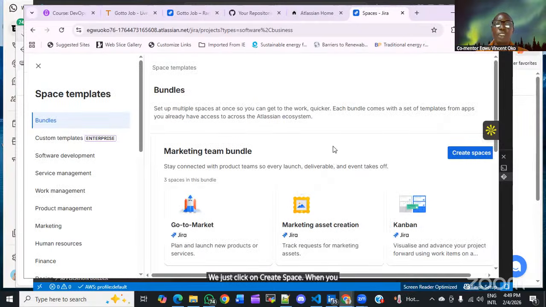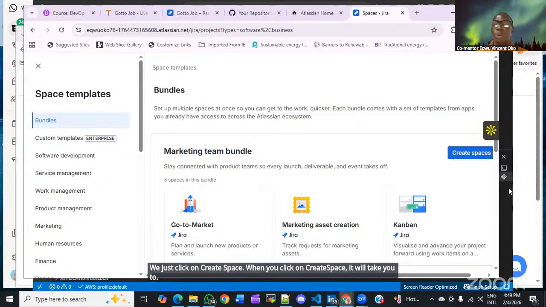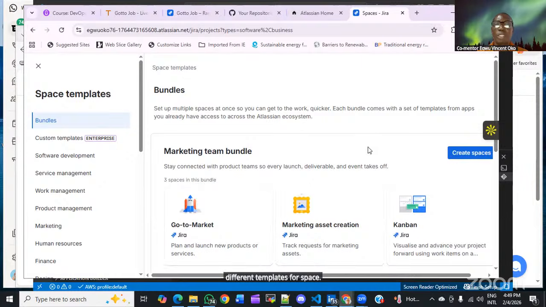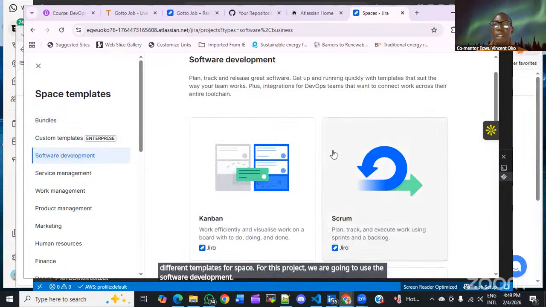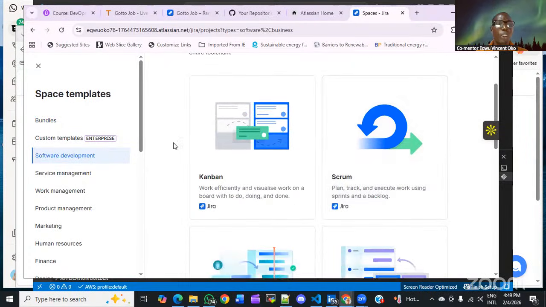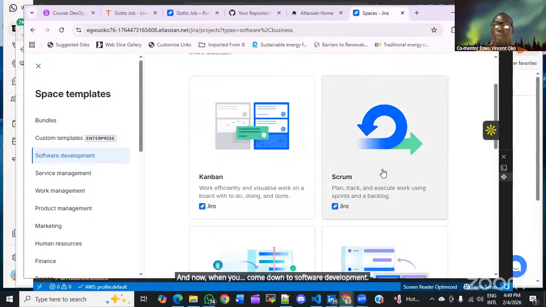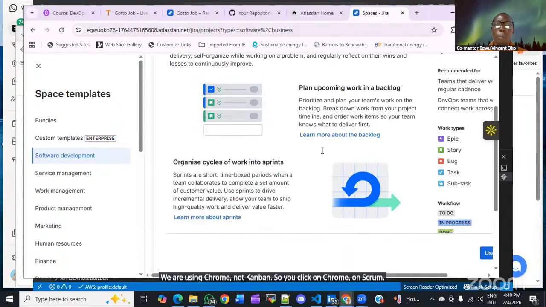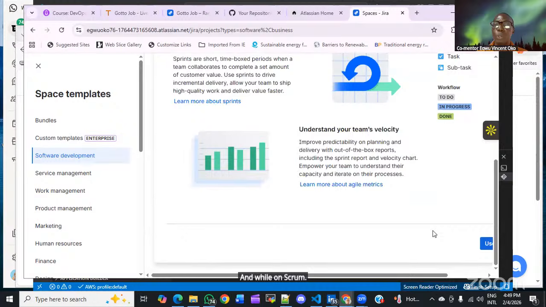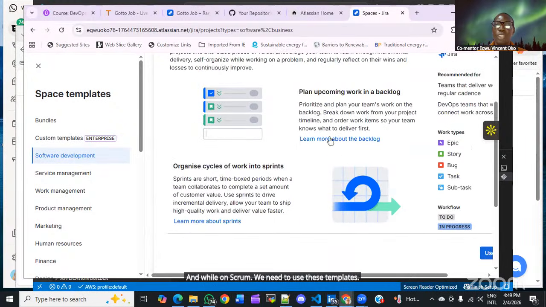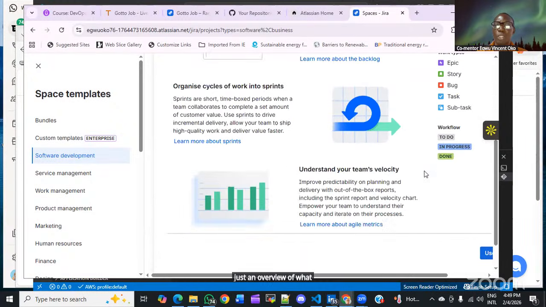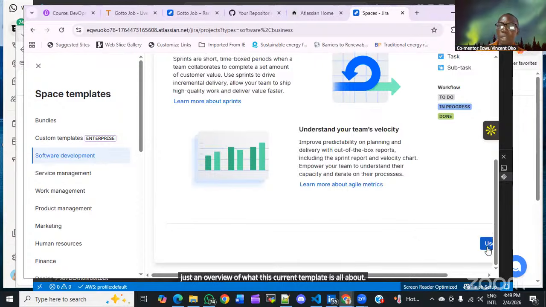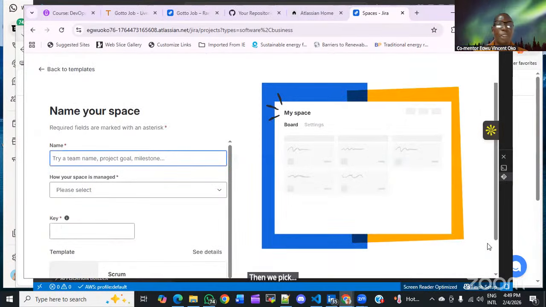When you click on create space, it will take you to different templates for space. For this project, we are going to use the software development. And now, when you come down to software development, we are using Scrum, not Kanban. So you click on Scrum. And while on Scrum, we will need to use this template. Just an overview of what the Scrum template is all about. Then we use the template.